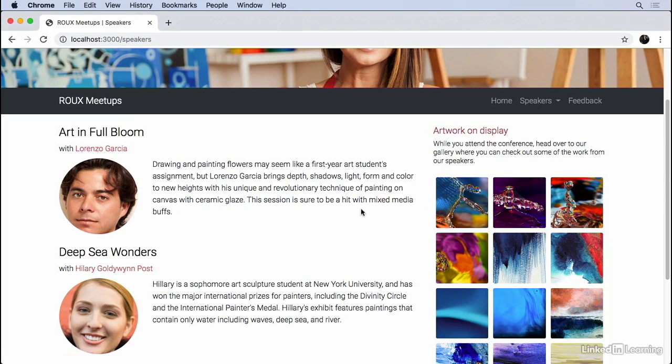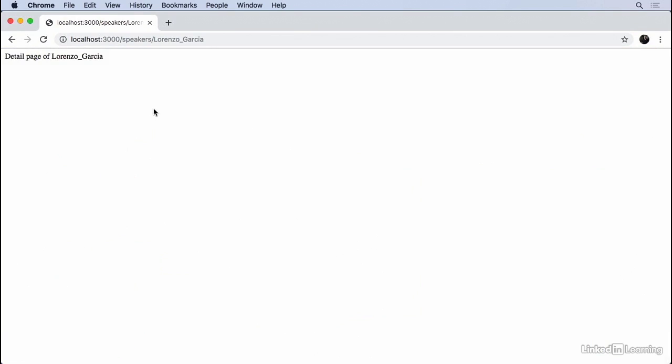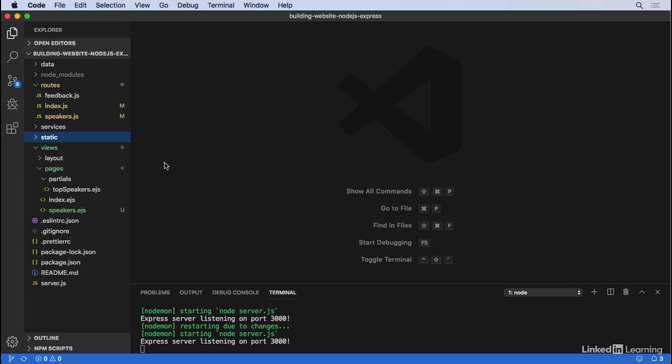With the speakers list in place, all that is missing now is the detail page. Let's again click on one such link in the speakers list, and you see that we end up on a page that contains the short name of a given speaker. And we now want to create a route that shows the detail page for a speaker by a given short name. For that, I open Visual Studio Code again, and I first want to implement this route.